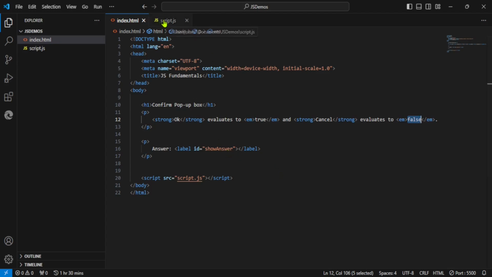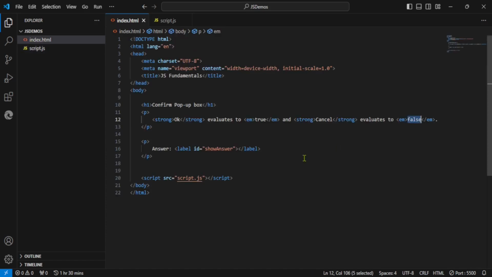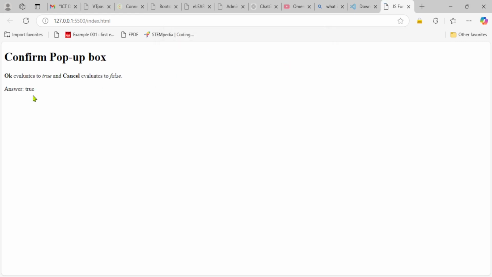So let's look at how we can interact with this. And you notice something here, that we want to display the answer in our show answer element. So look at the show answer element. So we are going to display it here after this. Let's look at our browser and interact with this for now. Yes, as you can see, it's displayed here. Click OK to continue. Okay. So as you can see, the answer is now true.